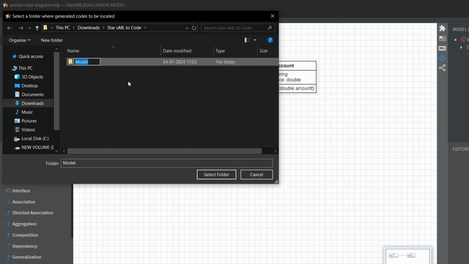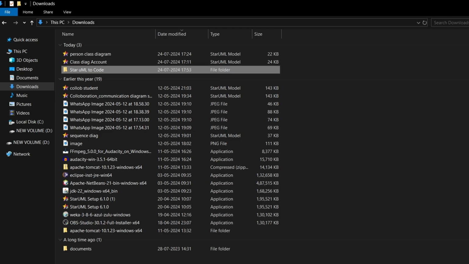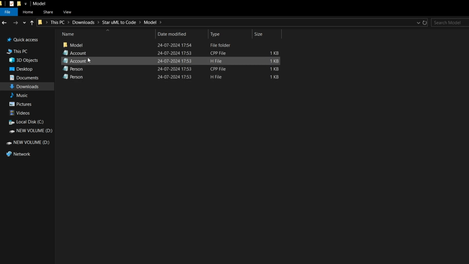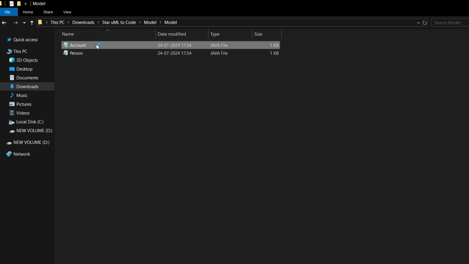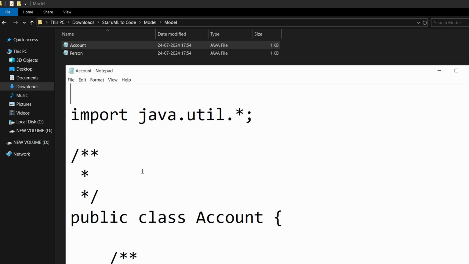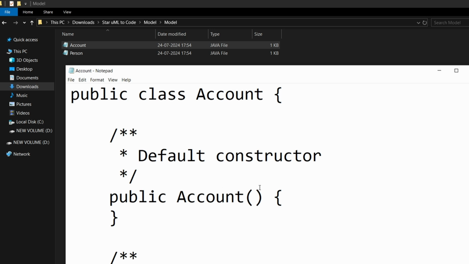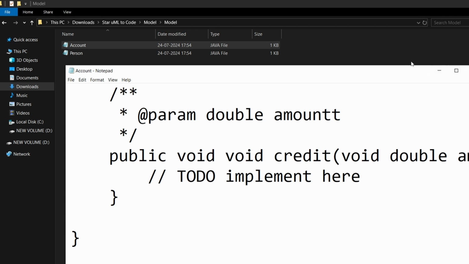So I just click on model, and a model file will be created inside this model. Just select the folder, and now we'll go back and check. This is the folder I created, model. You can see these are the CPP files and a newly created model is existing here. You can see it is a Java file. You can just open one of the files and recheck. It has Java extensions, account, a method, and it has your methods as well as variables. All of this is set in Java.